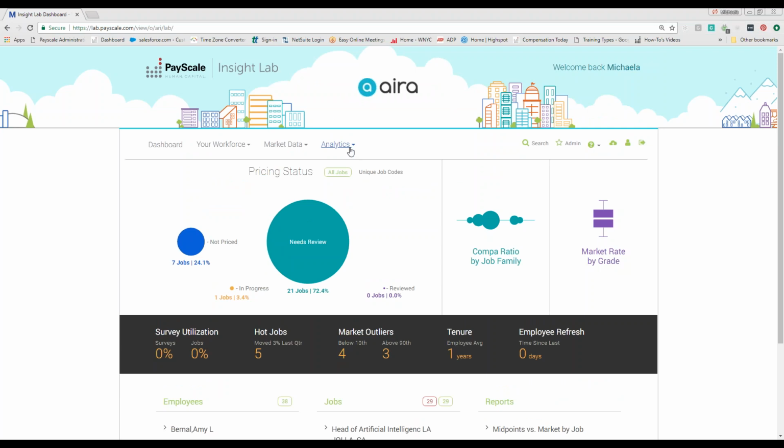In terms of how to find information, of course, you're going to use these drop downs. We're going to work through the Your Workforce area today, really talking about jobs and making sure you're comfortable with that, as well as getting into the market data section to review your surveys and your competitive set. So you can use these drop downs to get around.